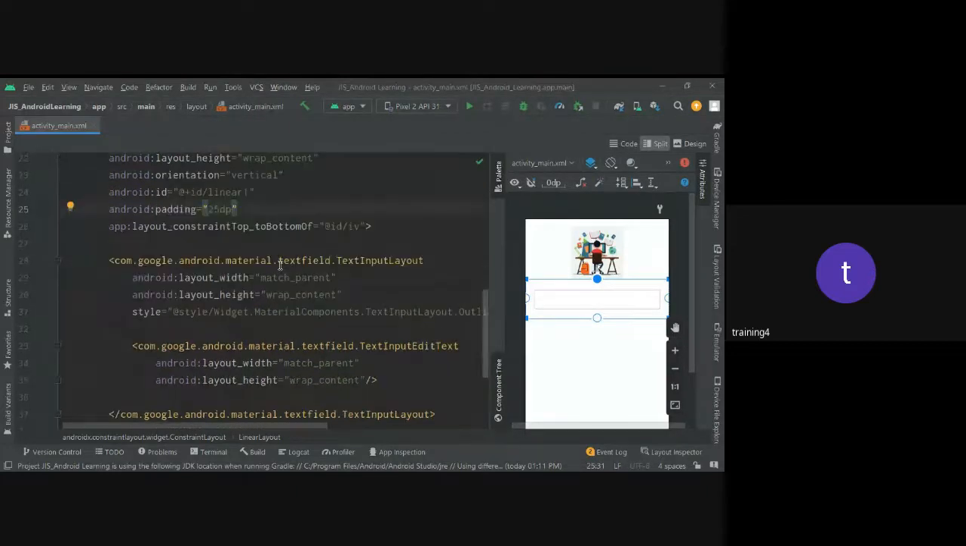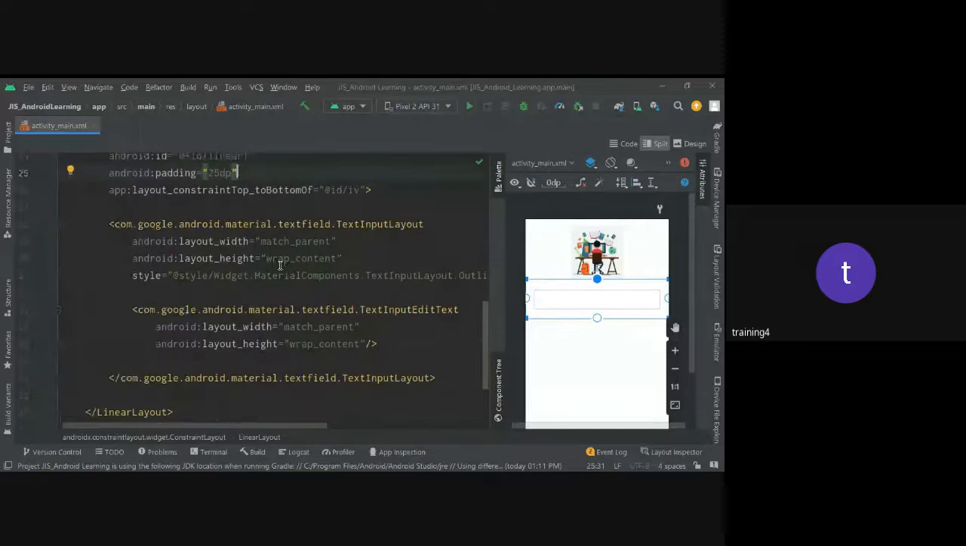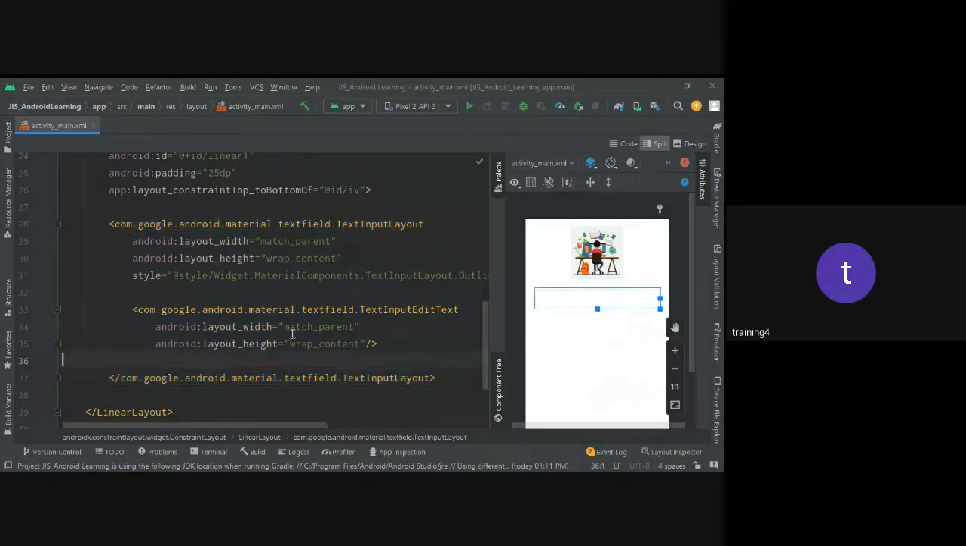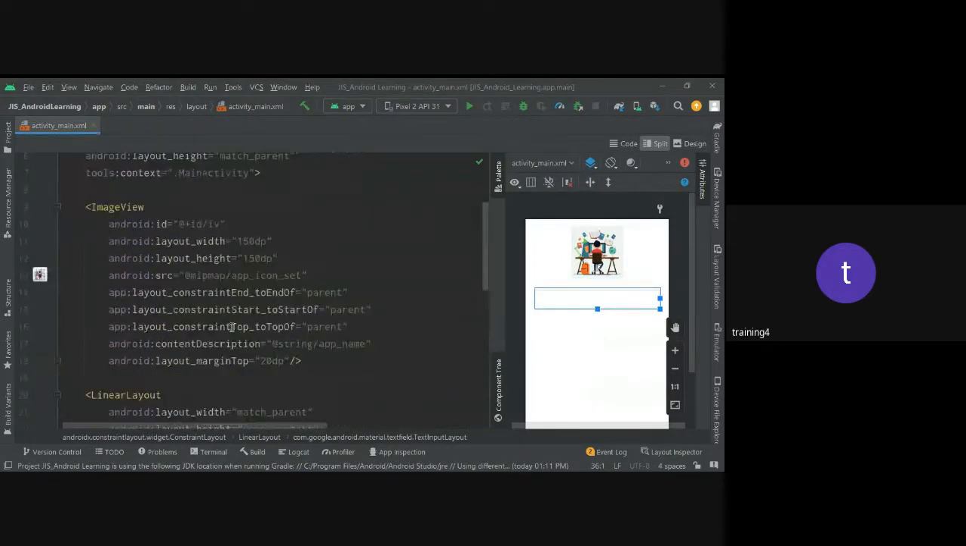Okay, so now what you will need to do, just copy this part. We will copy this part, the image code lines. Yes, image code lines I'm showing. Just a second. This is the image view code lines.